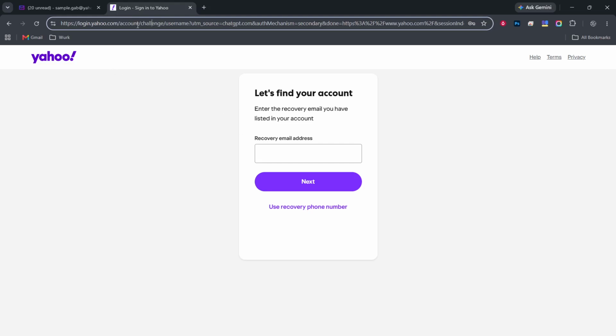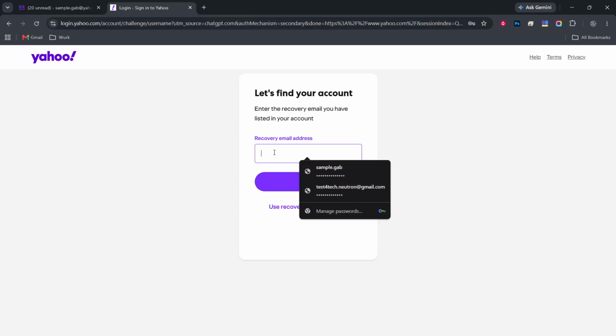When it loads, you should see the Yahoo logo at the top and a simple box asking for information about your account. Now, in that box, enter your Yahoo email address. Type it carefully, since even one wrong letter can stop the helper from finding your account. If you are unsure about spelling, say it out loud as you type to avoid a common typo.